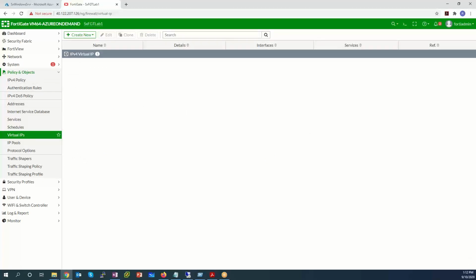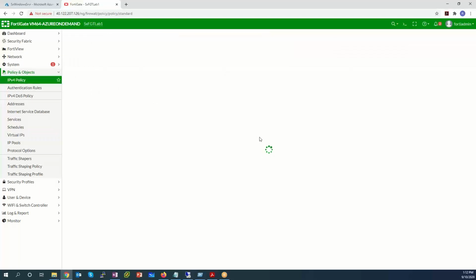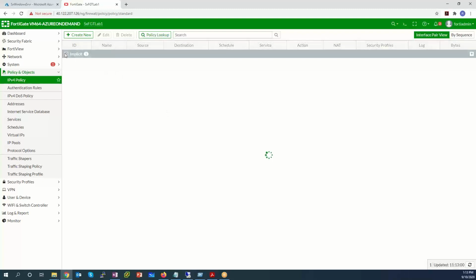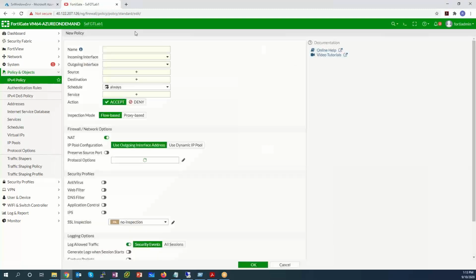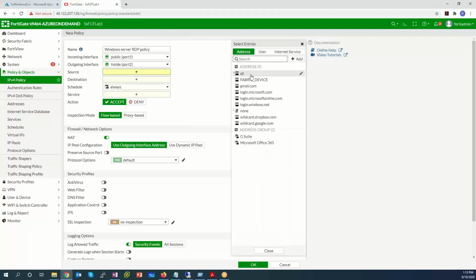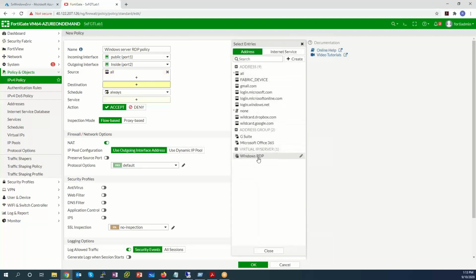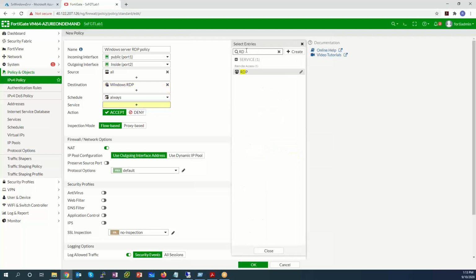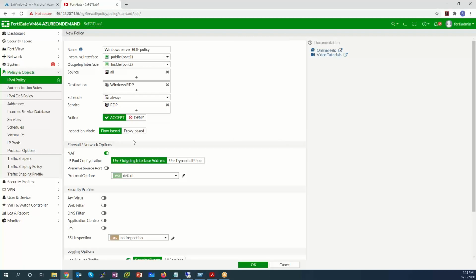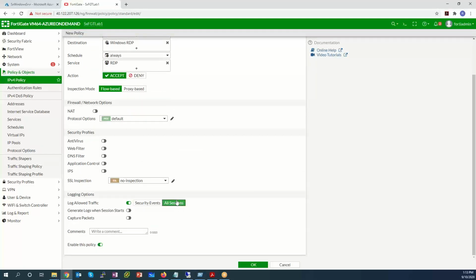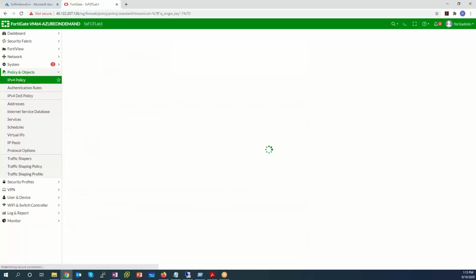Now I need a firewall policy for that VIP. That's what we'll create next. The only firewall policy created by default is the intrinsic implied deny policy. I said intrinsic, sorry about that, the implicit deny. So we'll create a new policy. For traffic coming in on the public interface, going through the inside interface, where the source is really anybody in the world. The destination is the Windows VIP. The service is RDP. I'll accept the traffic, put it in flow-based mode. I don't need to source NAT this. I'm going to go ahead and tell it to log all sessions. Click OK. Or click OK again. There we go.